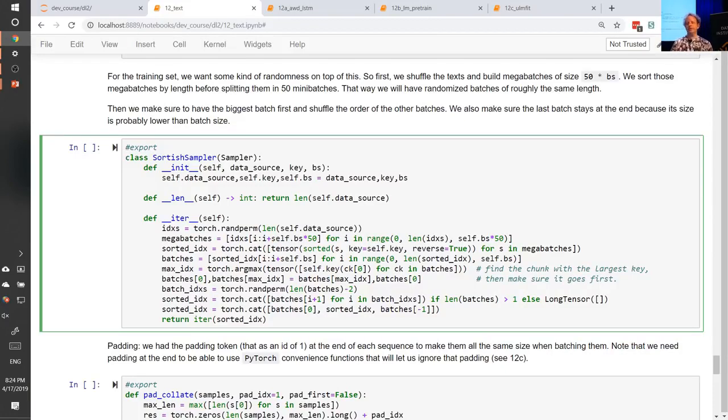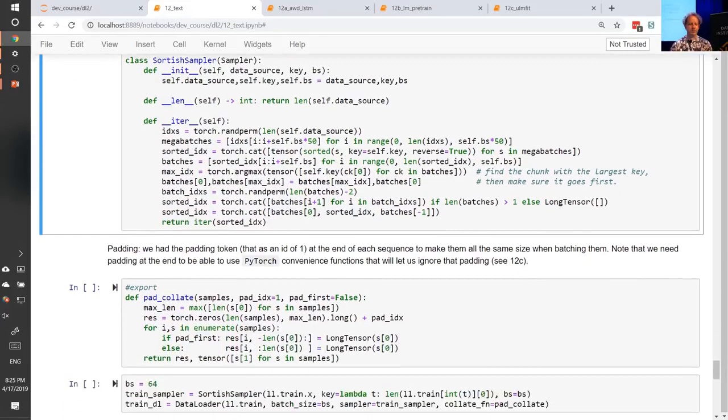And the way we do this, the details don't particularly matter, but basically I've created this idea of a mega batch, which is something that's 50 times bigger than a batch, and basically I sort those. And so you end up with these sorted mega batches, and then I have random permutations within that. So you can see random permutations there and there. You can look at the code if you care, the details don't matter. In the end, it's a random sort in which things of similar lengths tend to be next to each other, and the biggest ones tend to be at the start.